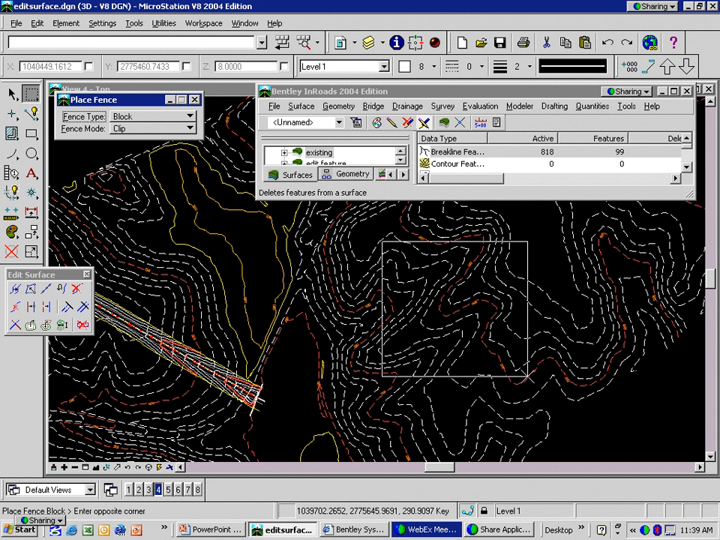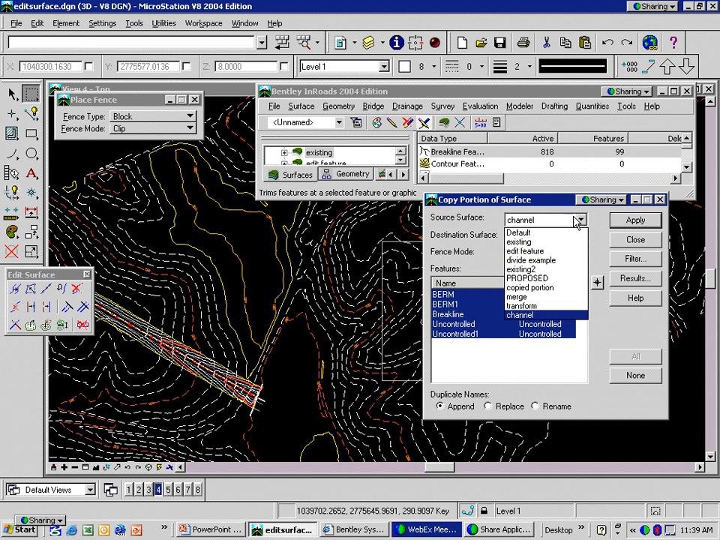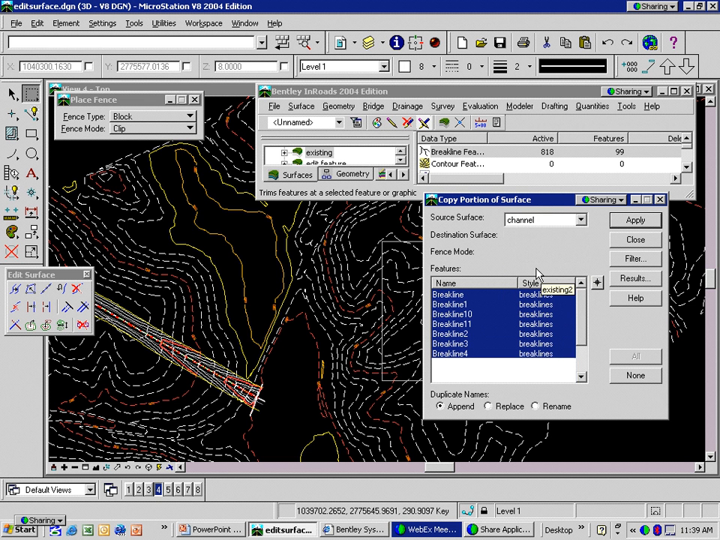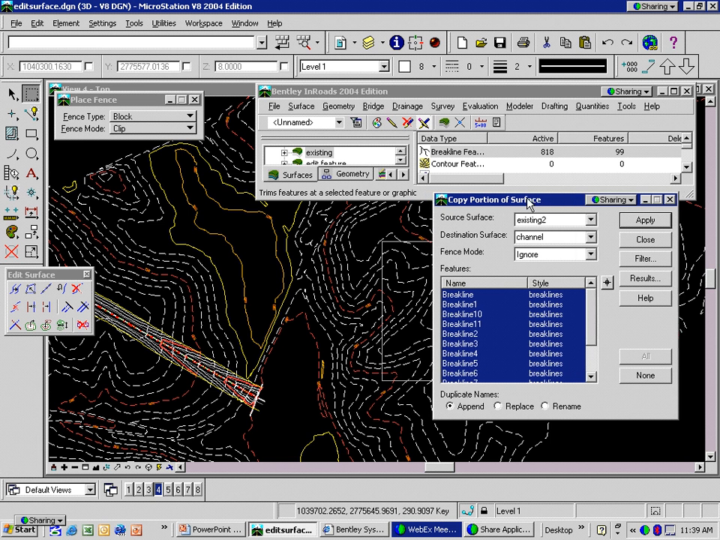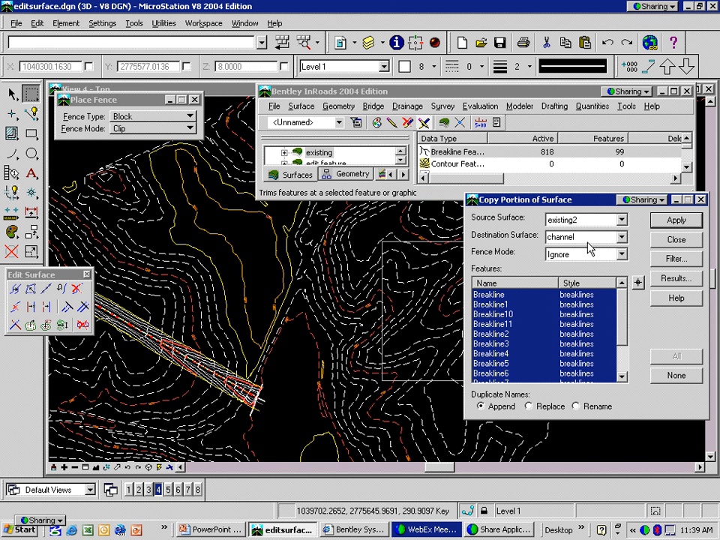We're going to put a fence on this portion of the surface, and we're going into the command, and we're going to change it to our existing 2 surface, which is represented by the contours that you see on your screen. It's under this dialog box where our fence is. We get a choice of where we're going to copy this surface to. I have a surface called copy portion. It's empty.